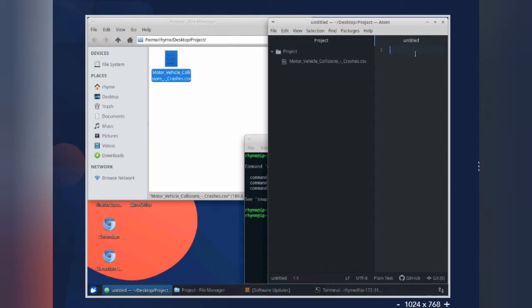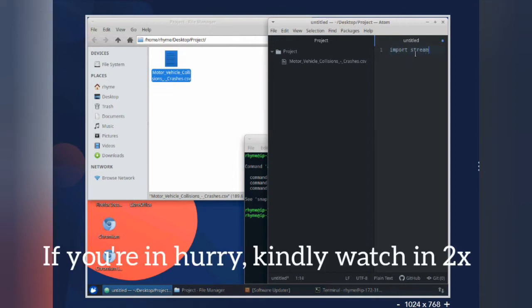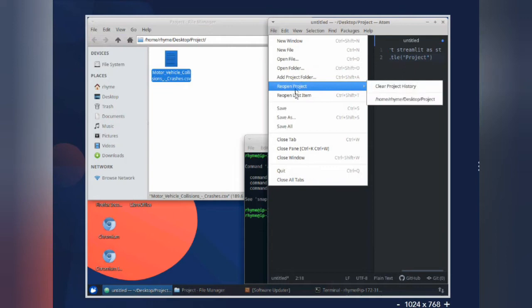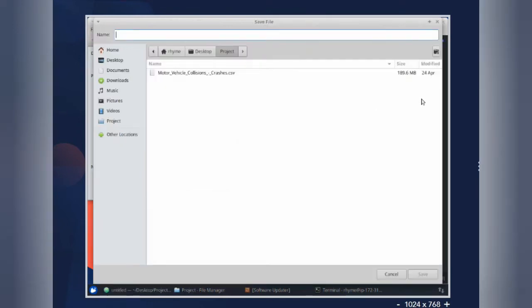To work with Streamlit, first of all you have to import Streamlit as st, and anything that you write in the script will be automatically updated in the browser. For instance, I'm going to write a title, to provide the name of the project. Before running, first of all save it. Just click on save as.